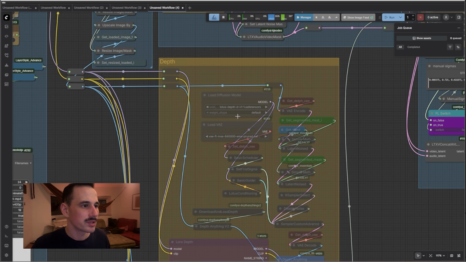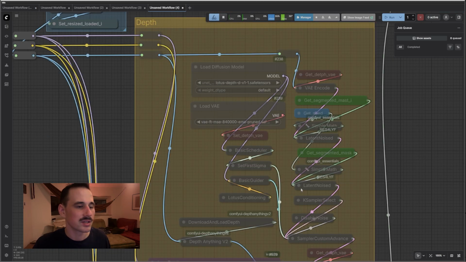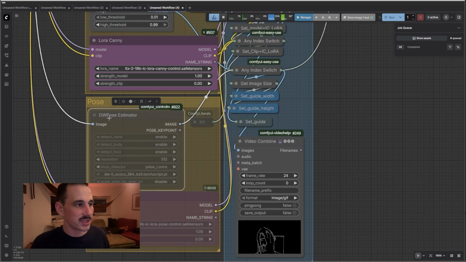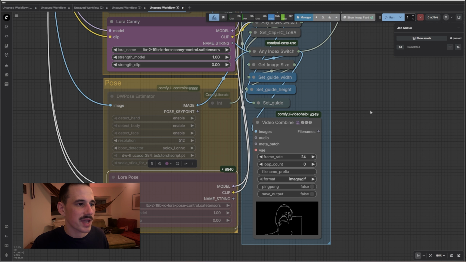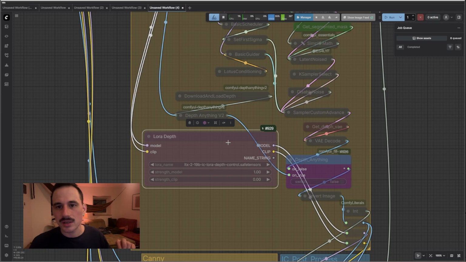The depth uses Lotus depth. I had better results using Depth Anything too, but if you want to use Depth Anything, you can just switch this to true and it will give you the Depth Anything instead of the sampled depth map. If you use Canny, I have it on the most aggressive Canny settings to extract the maximum amount of line work from the inputs. That gave me the best results. And I use DWPose, but you can use whatever pose estimator you want. Each of these control boxes has the respective IC control LoRA to go with it that will enable and disable on the toggle, so you don't have to worry about changing the LoRA. Just change the toggle and it will change everything for you.